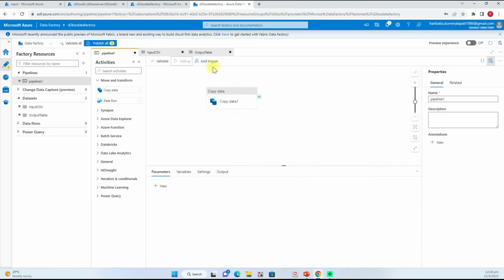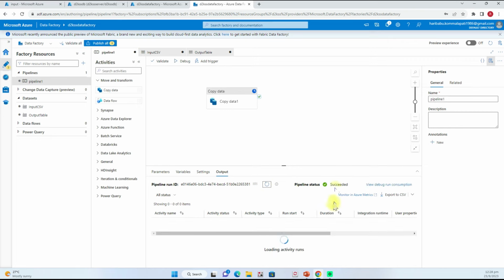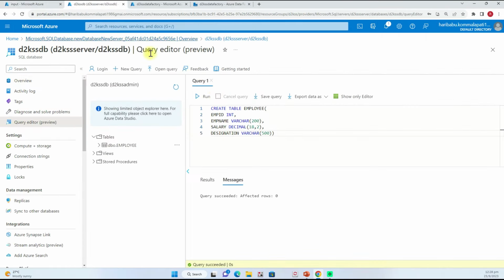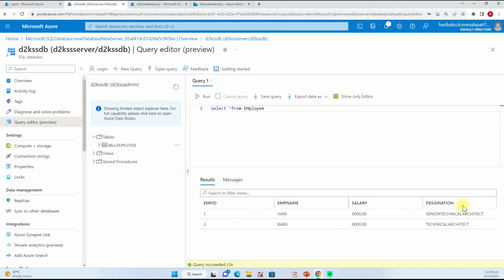So I have run this particular pipeline. You can see the pipeline status is in progress, and it is queued, copying the data. So, success. The data which we took from this blob has been copied to this particular table successfully. How can we verify? Write a query, select star from employee. Click on the run button. You can see that two records have been inserted.